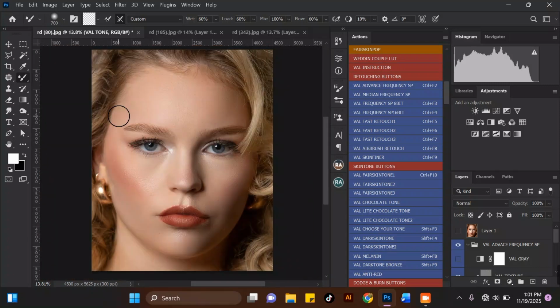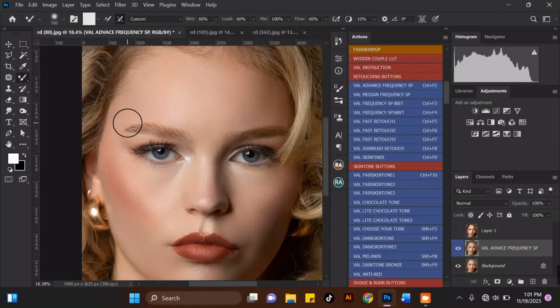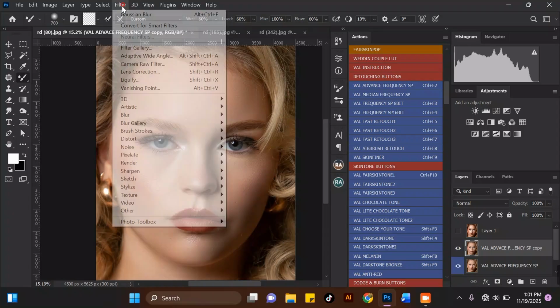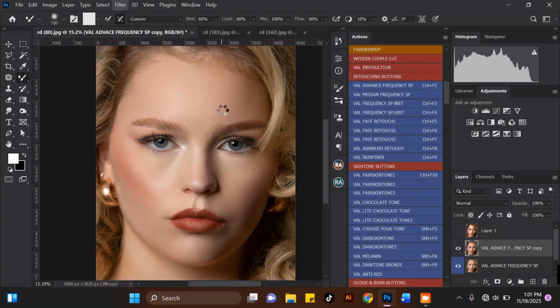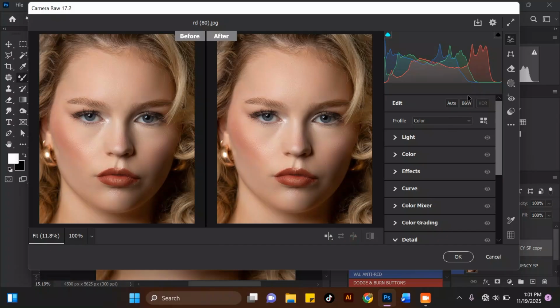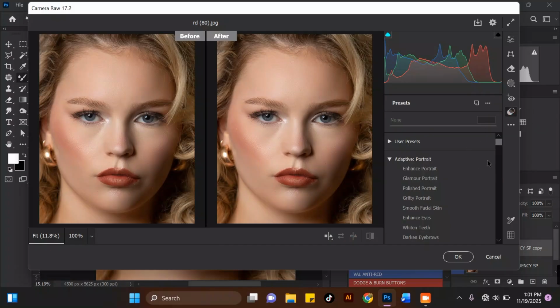Okay, so we are going to take this amazing picture to camera raw filter. To do that, we'll first of all merge the frequency separation layer here, Control E. As you can see right here, we have made this picture and also we duplicate it, Control J. So we take it to filter and camera raw filter. Here in camera raw filter, we'll make use of this adaptive portrait here. So we'll start with the enhanced portrait.